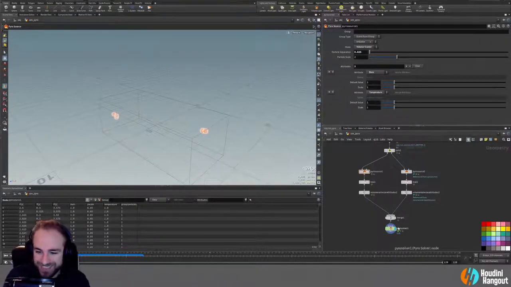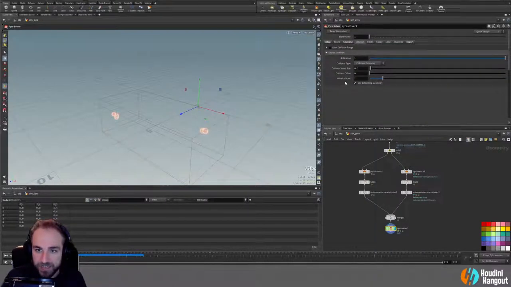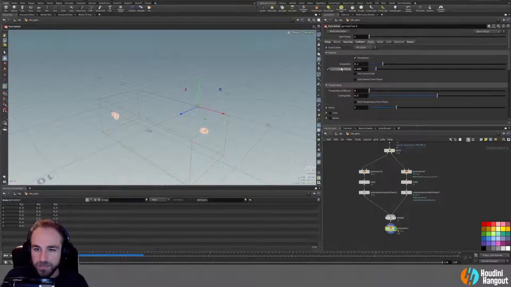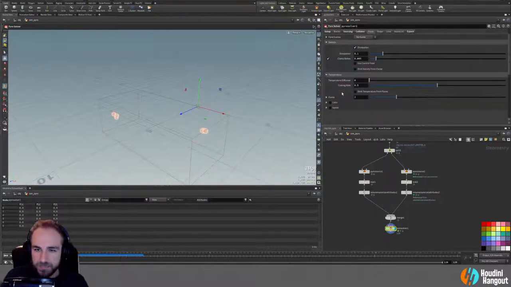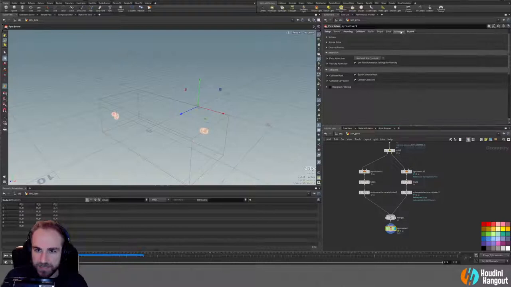Just do. What did I do? All right, collision. We don't need any collision here. Off. Field guides, temperature, dissipation, let's see, shape. We'll work on that in a second.